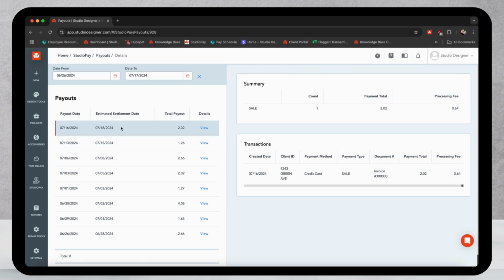in your bank account. Typically, you will see from the payout date a 1 to 2 day differential between those dates and the settlement date, because it does take a day or so to actually populate in your bank account. When you click on the details view, it'll provide a summary of that particular payout. You'll see there's count, payment total, and processing fee. This is a summary of that whole payout.